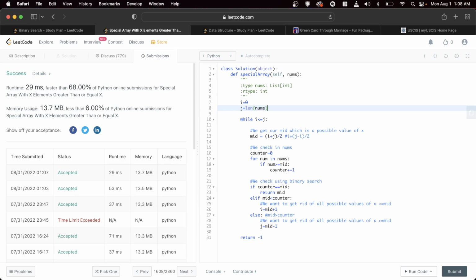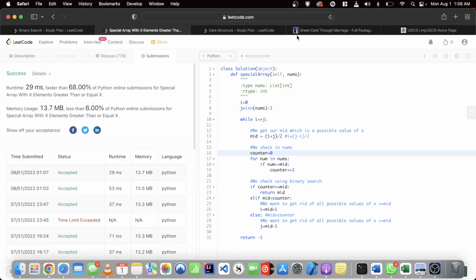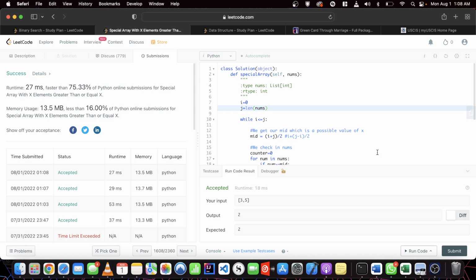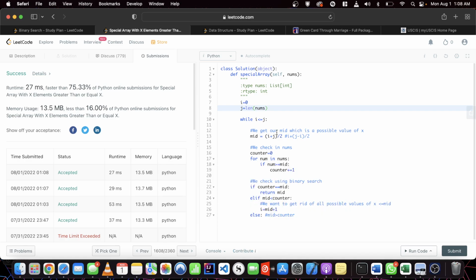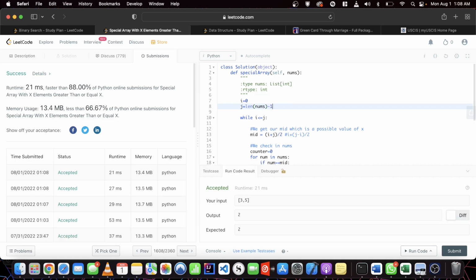This will also work. Oh, what the hell happened? I didn't mean to pop that up. This works for length of nums as well. Hold on a second. What was it last time?